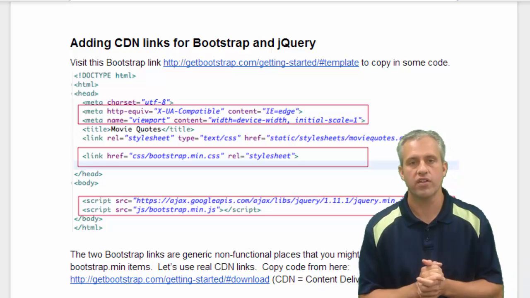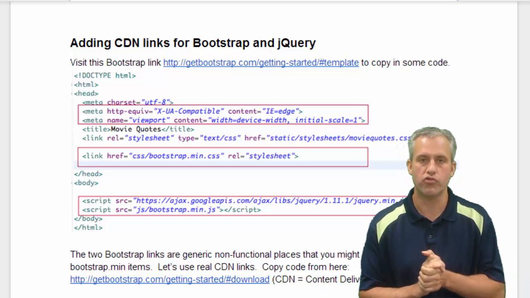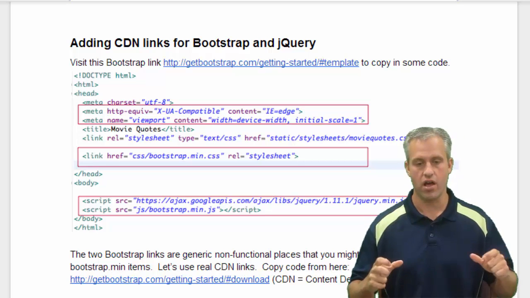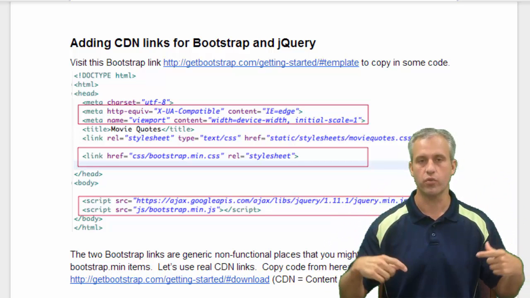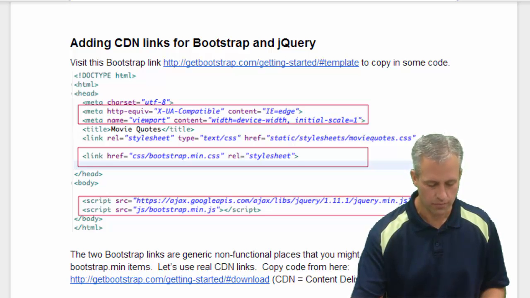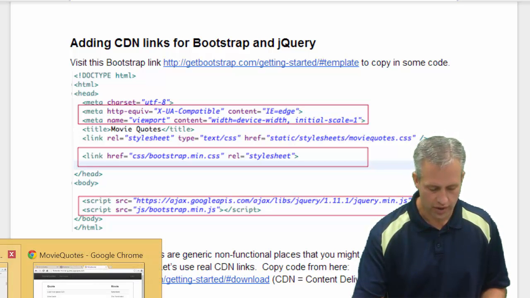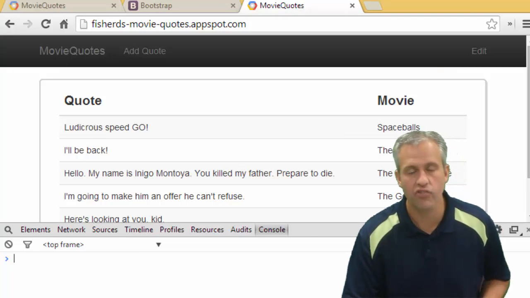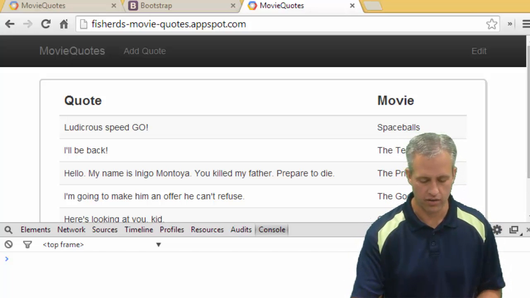All right, so what we're going to do this time is add Bootstrap and jQuery to our page. We're just going to add the framework such that we can use them. We're going to make a little test to know when we're successful. The test is that you can actually type code down into this console area.